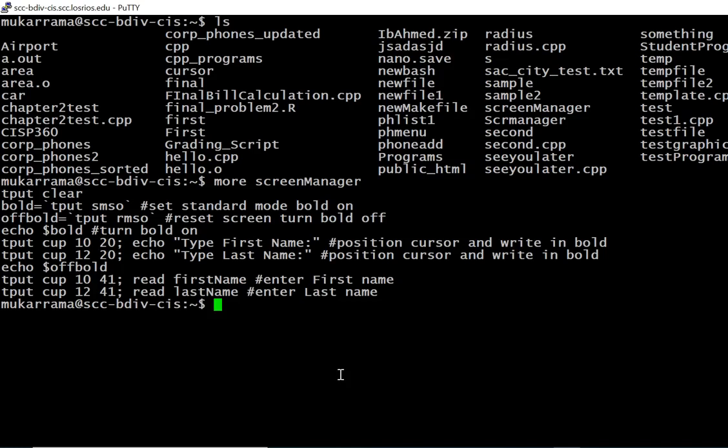So the Linux command is tput. The two commands that we are going to be using are tput, which allows us to position the cursor, and also echo, which echoes the value on the screen of the variables that we are using.